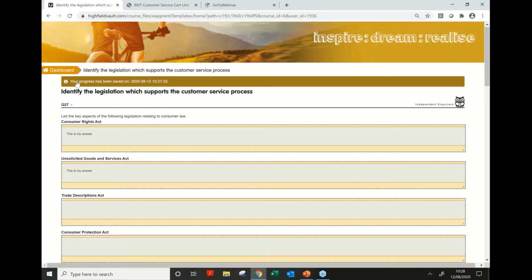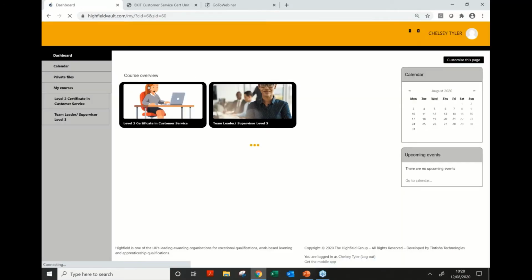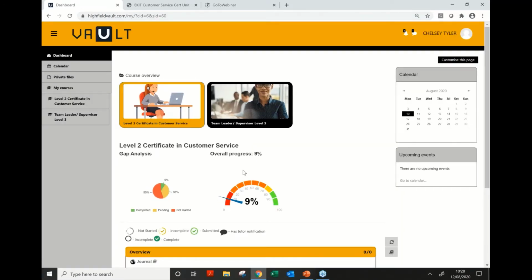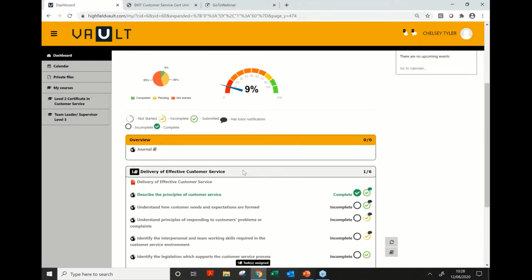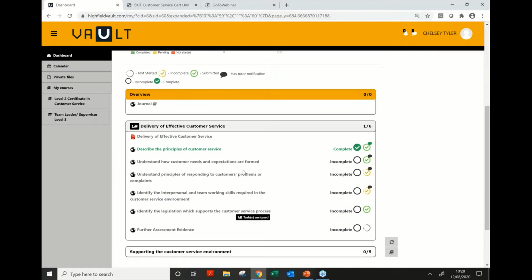And then if you're following my mouse, you'll see that I've scrolled over dashboard. This will take you back. If I click on it, you'll see this takes you back to the main screen, back to where we were before. And then if we click on here, this unit that we've just been working on, identifying the legislation which supports customer service process, you'll see that this has now changed to submitted, and that will now go to the tutor. Perfect.